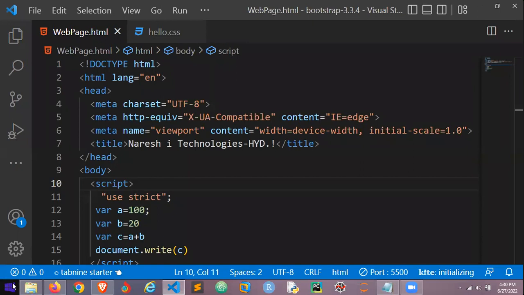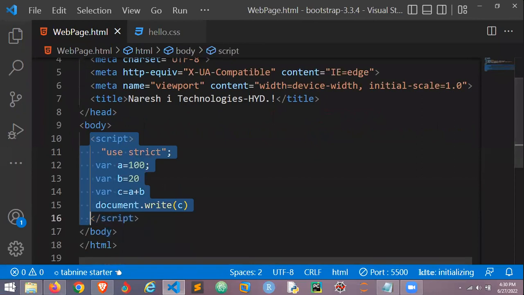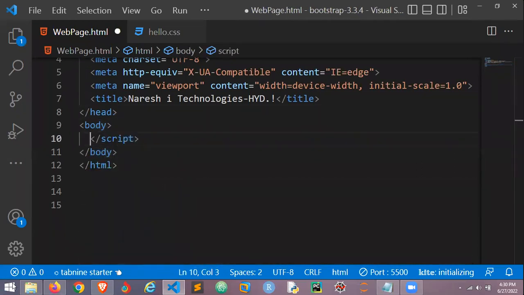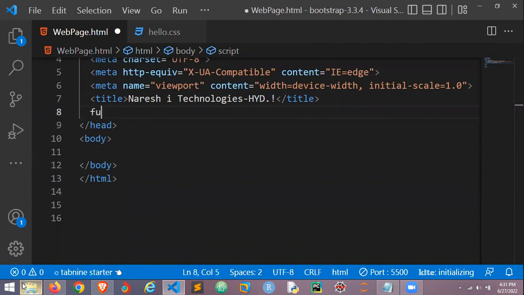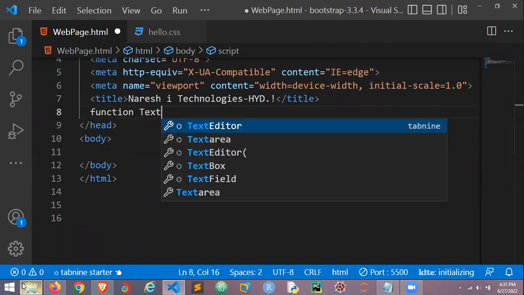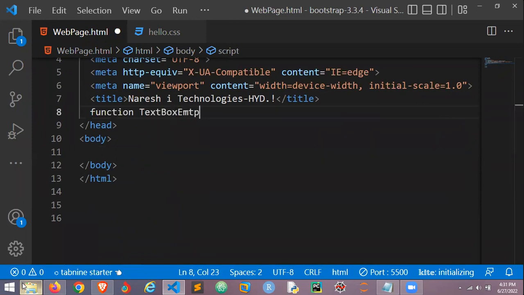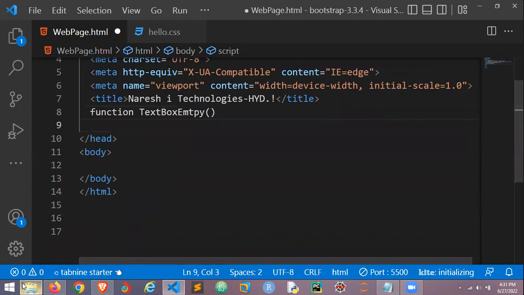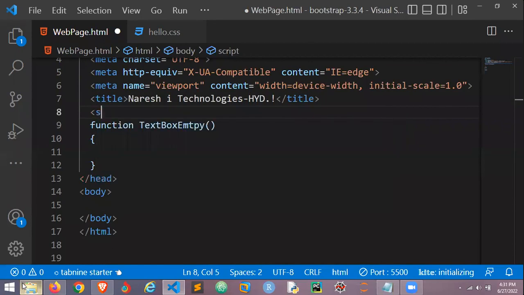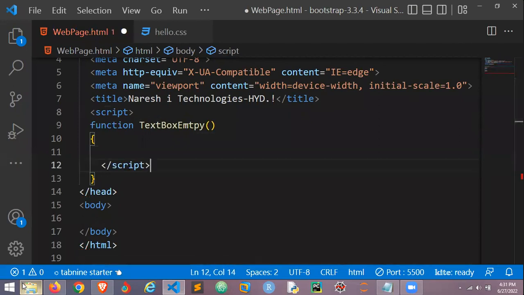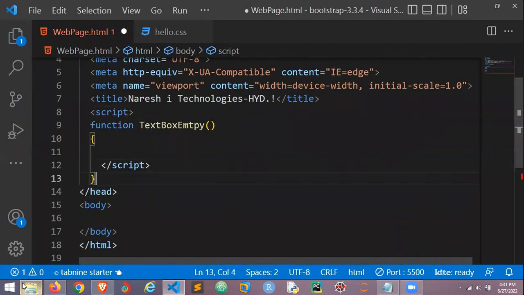Right, Remo. So one small function I'm writing, you will observe. Function text box empty. So is there any condition for this function name? Script should be there, sorry.